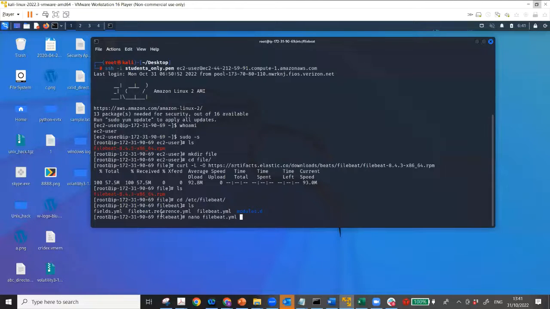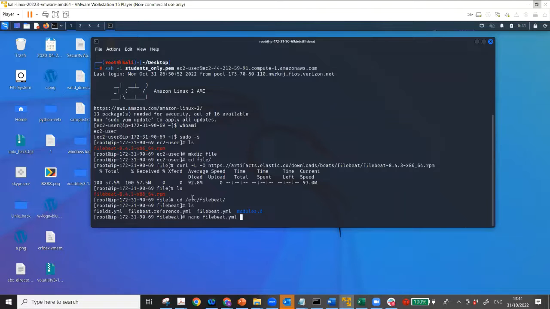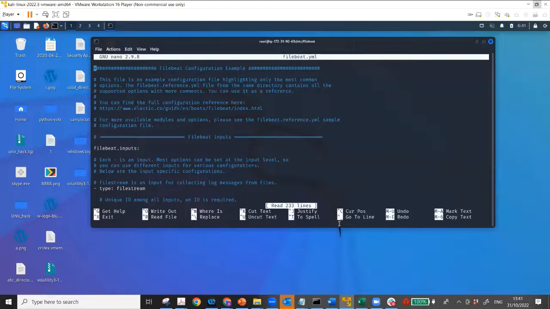So let's just see, I'm using nano filebeat.yml. You can see here that I'm already in this directory. That's why I don't have to give the whole path of /etc/filebeat. If you are not within this directory, you have to give the whole path. I think that is understood at this point. So I'll use Nano to open this file.